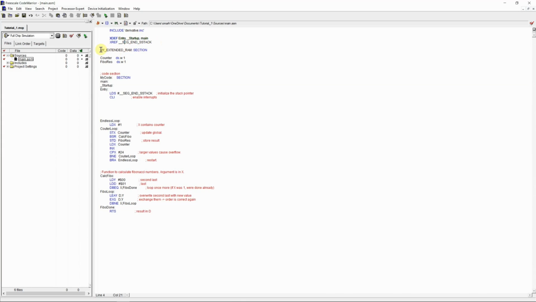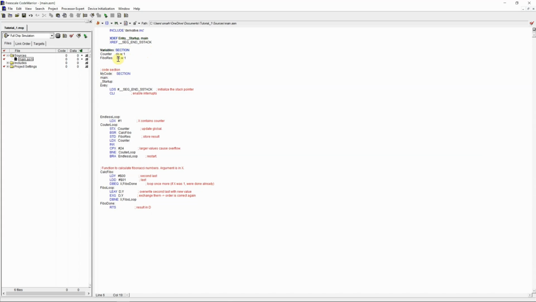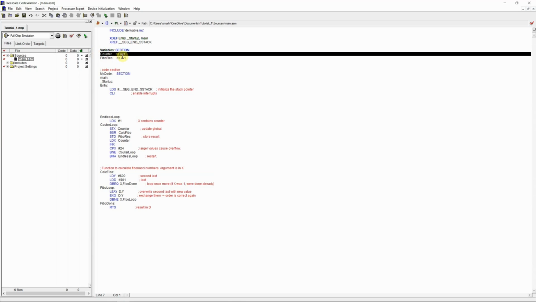Now right here, we have my extended RAM section. In other words, the variables section. The variable section is where you define all of your variables. You know how in C or C++ or Java, you have to initialize whatever variable you're going to use, let's say int var equals 0. This is the same thing that we're doing here. This is initializing the variable section.